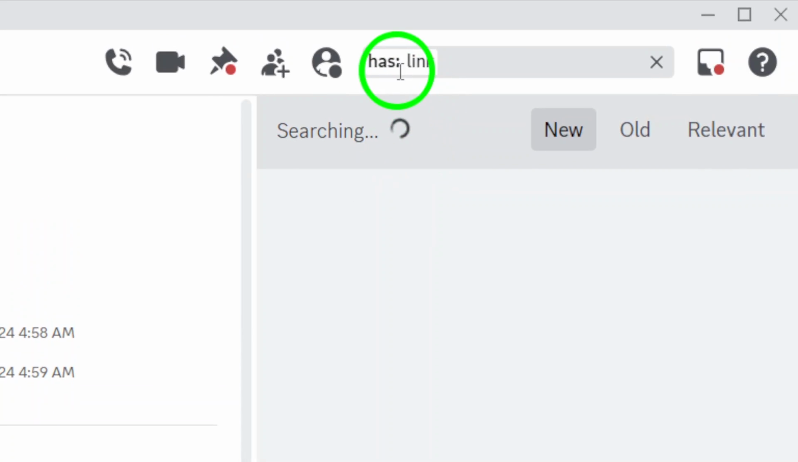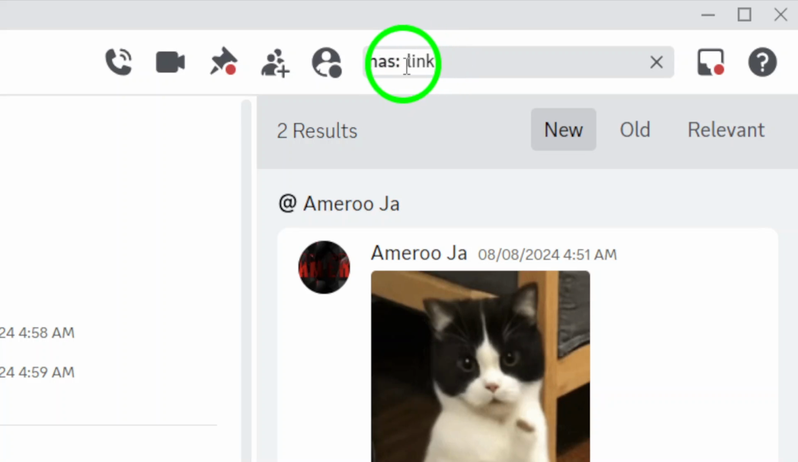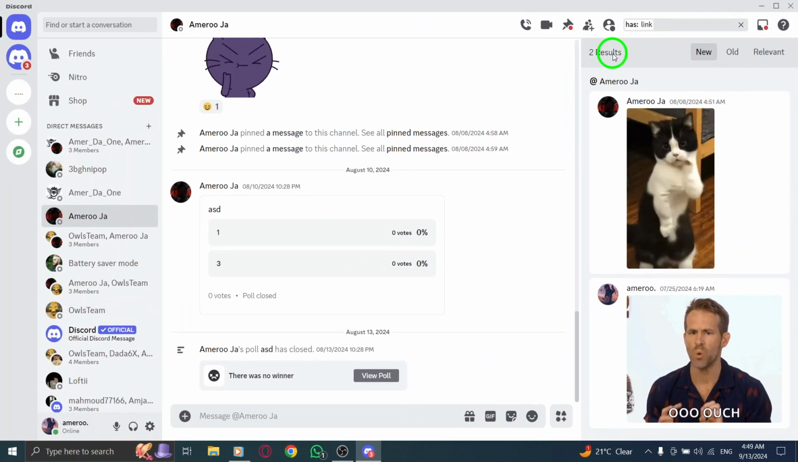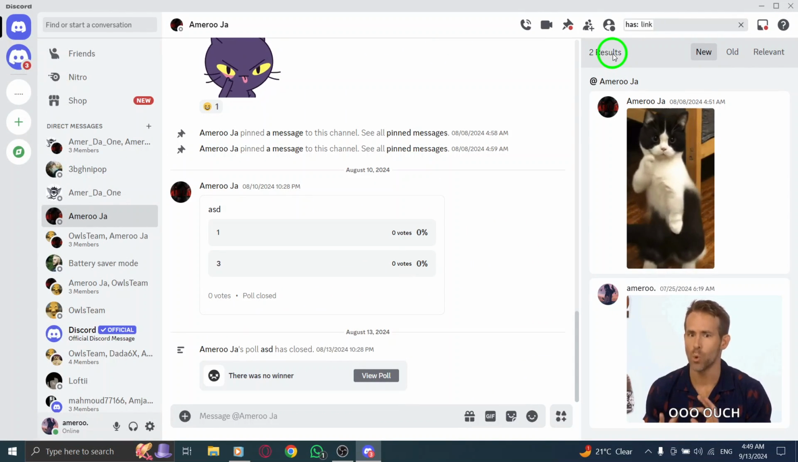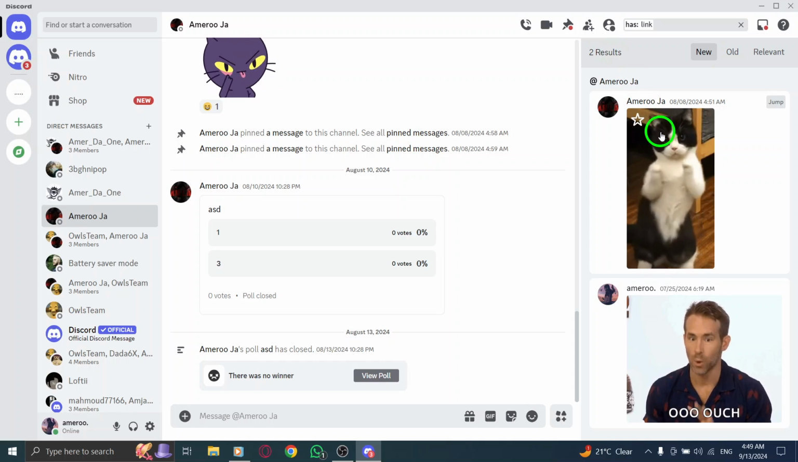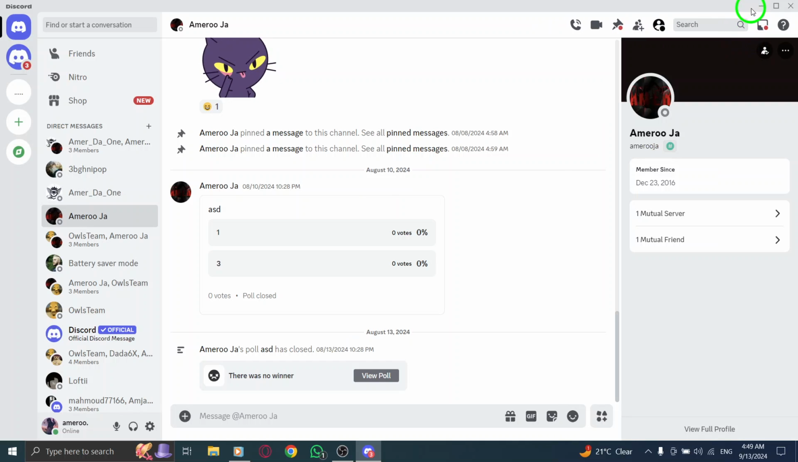It's quick, it's easy, and it's a game changer when you're trying to find that elusive URL. Once you hit enter, watch as Discord filters the results just for you. Take a moment to scroll through the messages that appear, and there you have it, your sought-after link.